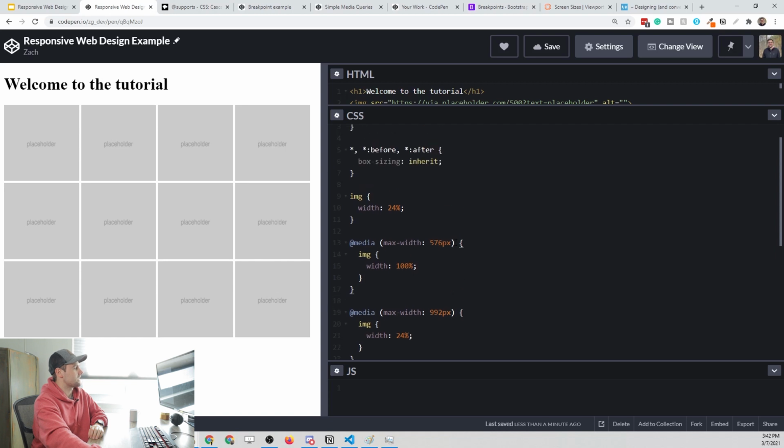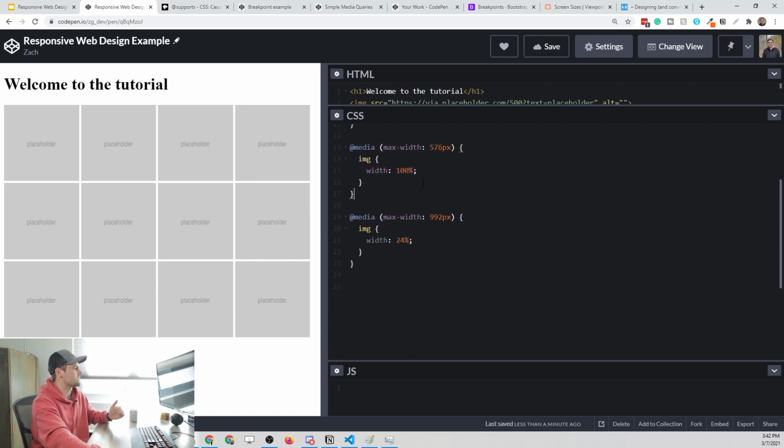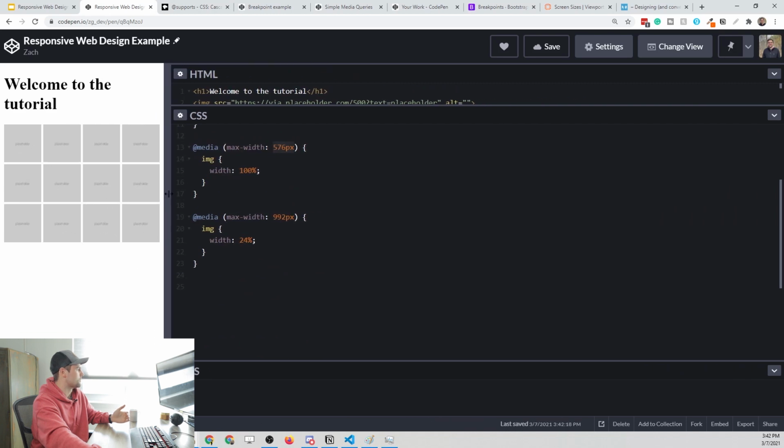But in this case, it's going down the style sheet and saying, okay, is the screen less than 576? So let's make it a mobile. The answer is yes, so let's apply an image width of 100%. Then it goes down and reads, is the max width, is it less than 992? In this case, that is also true. So it's replacing the width with 24%. That's why we're still seeing the grid there.